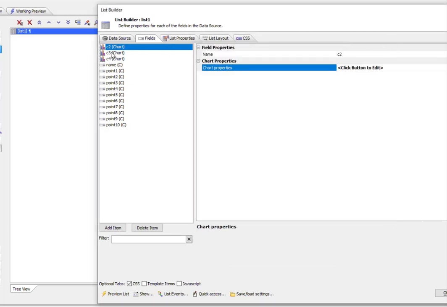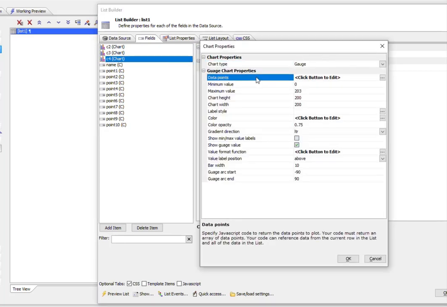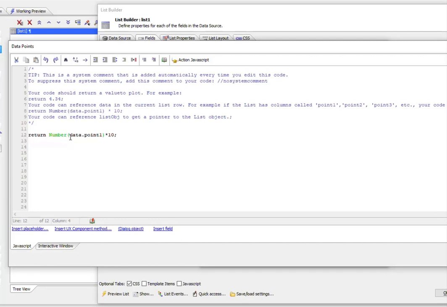So let's go take a look now at the gauge. So this is the gauge, and if we go look at our data points, we can see that we are returning the point number 1 times 10, and we convert it to a number because all of the data in the list is a string value.